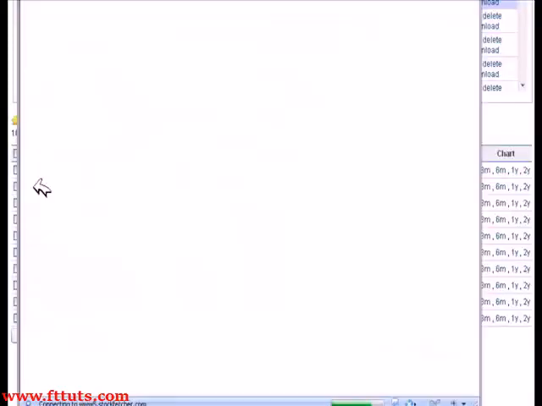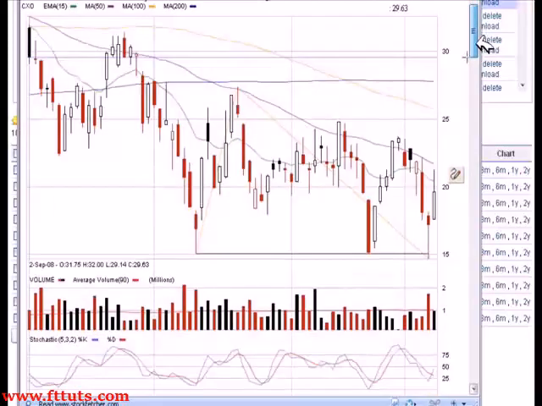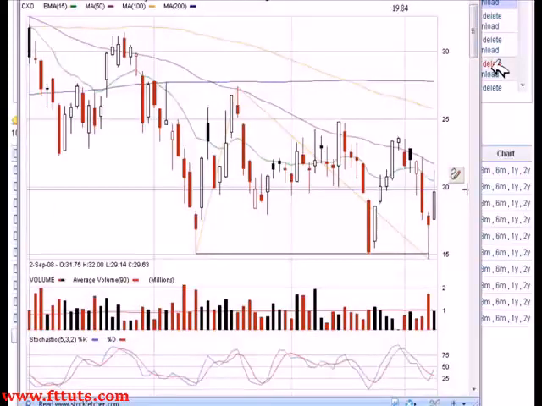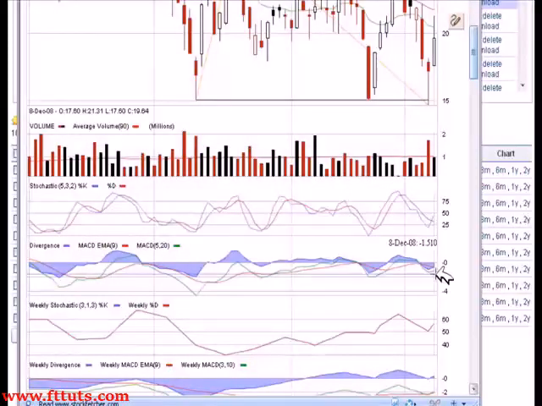Alright, let's see what other ones pop up here. I haven't looked at these. Okay, there's another one. Again, this is kind of sweet. You got a nice spike bottom reversal bar here. That looks good. That looks good.